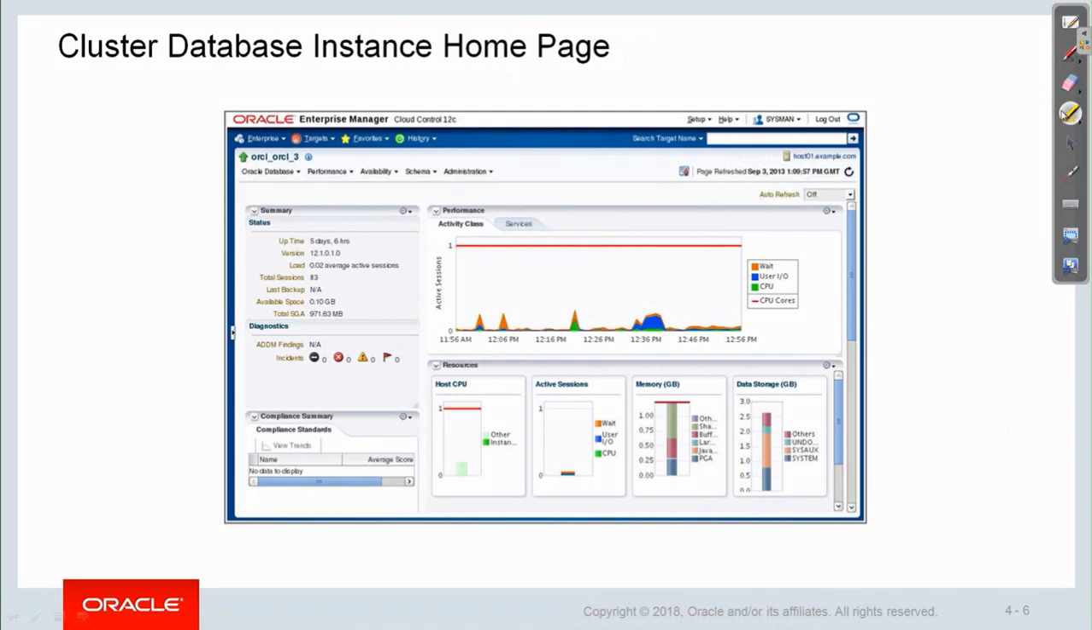Okay, so now we are looking at the instance page. The instance name in this example is ORCL_3. The instance page gives you similar graphical information. However, it doesn't show you cluster information because it is localized activity information. And also, it will give you host resource information.